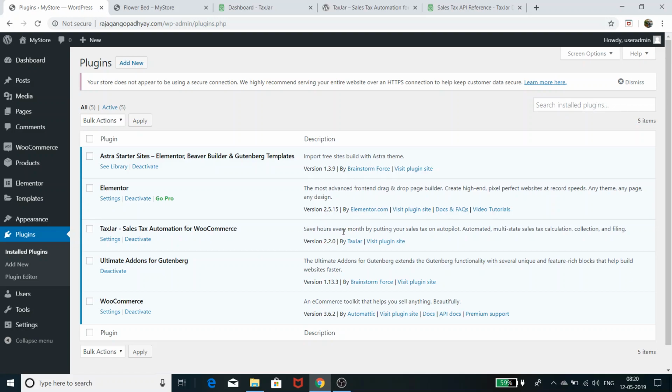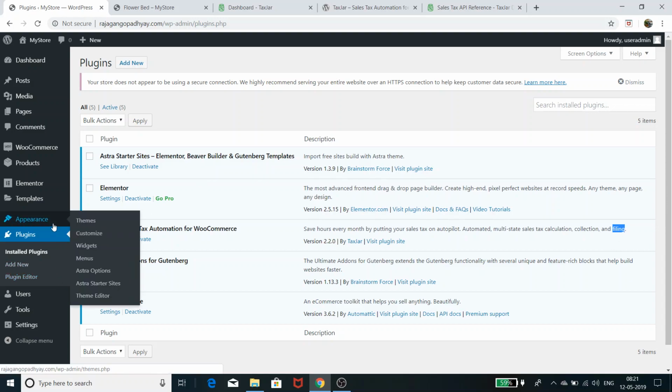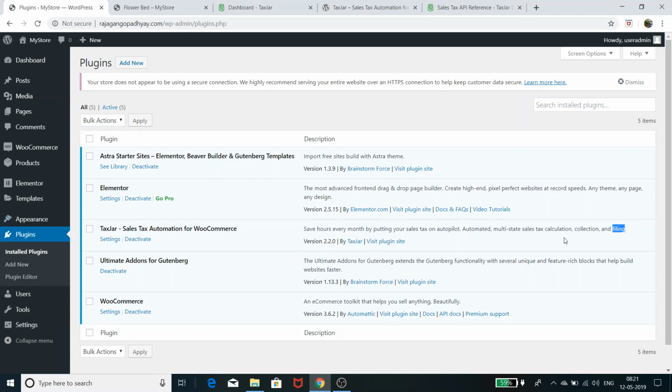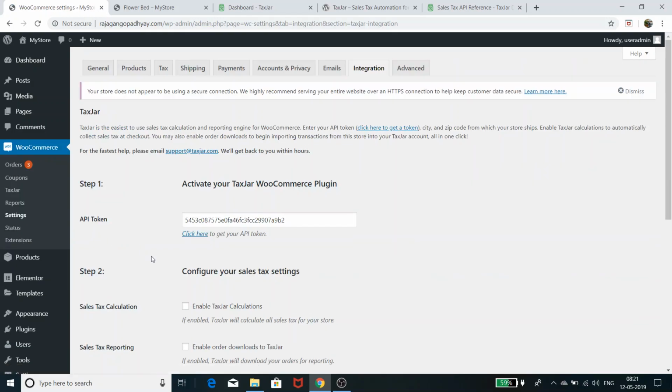What it says is saves hours every month by putting your sales tax on autopilot, automated multi-state sales tax calculation, collection and filing. So basically it will calculate multi-state sales tax. It will create reports or collections of the tax, and it can do auto filing also for you. So if you enable that feature for yourself, you can have the auto filing also being done for you. So if you go to the settings of that TaxJar, you basically need to configure a few options.